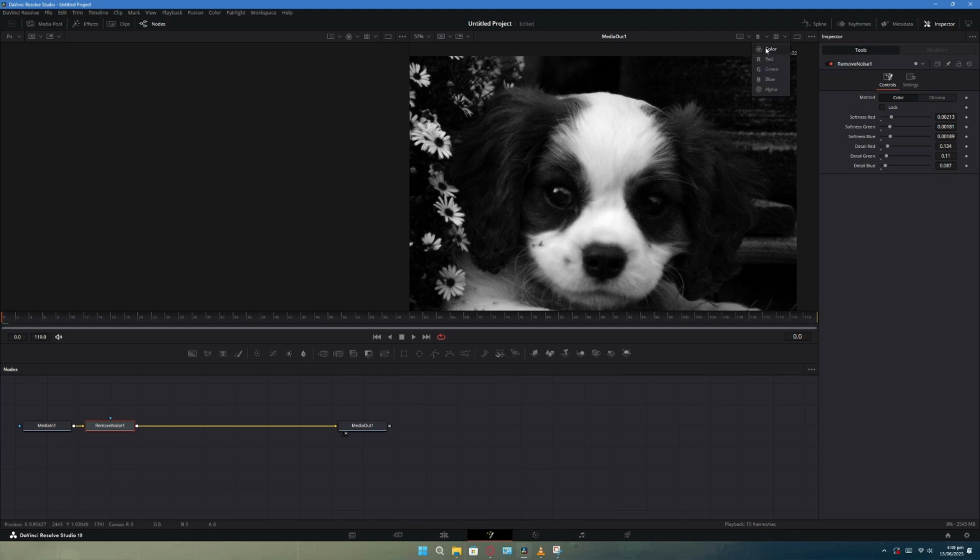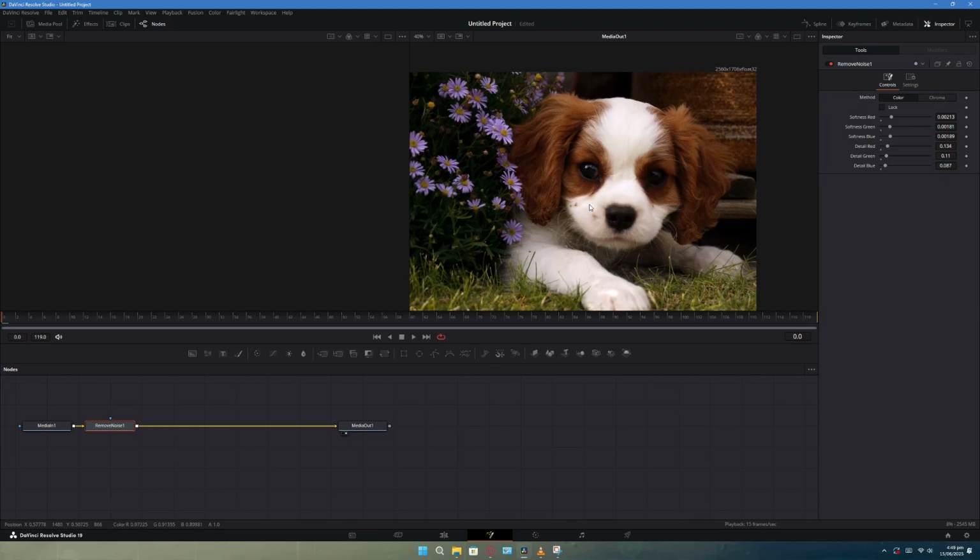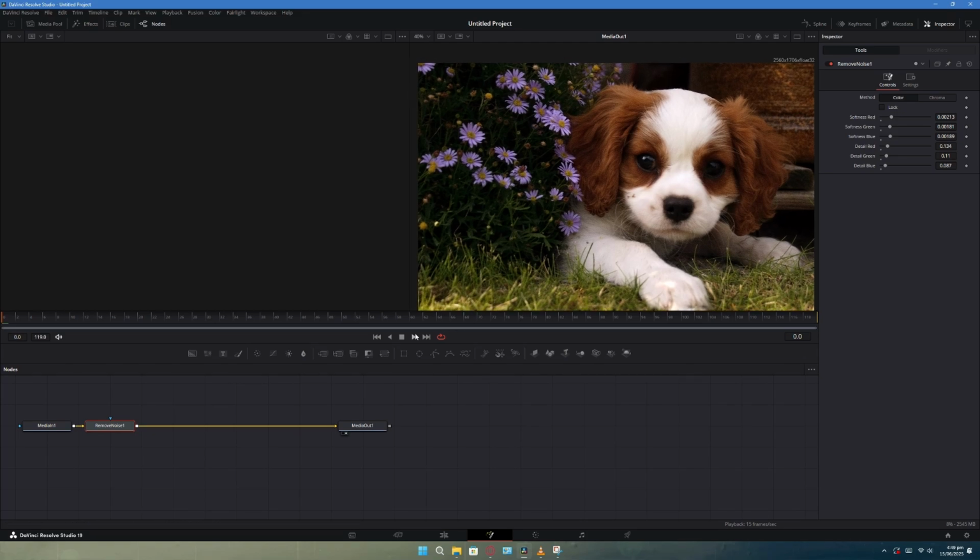Once done, go back to the color channel icon and set it back to color to see the full image. You should notice the video is much cleaner and the grain is removed.